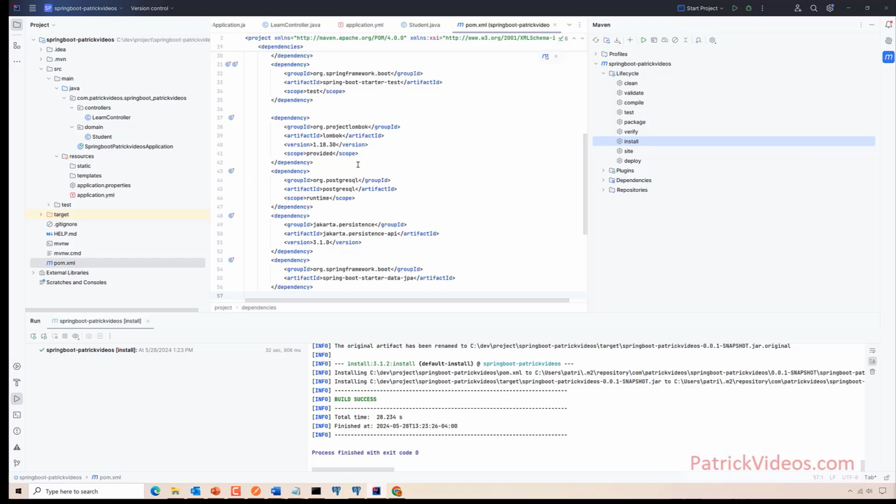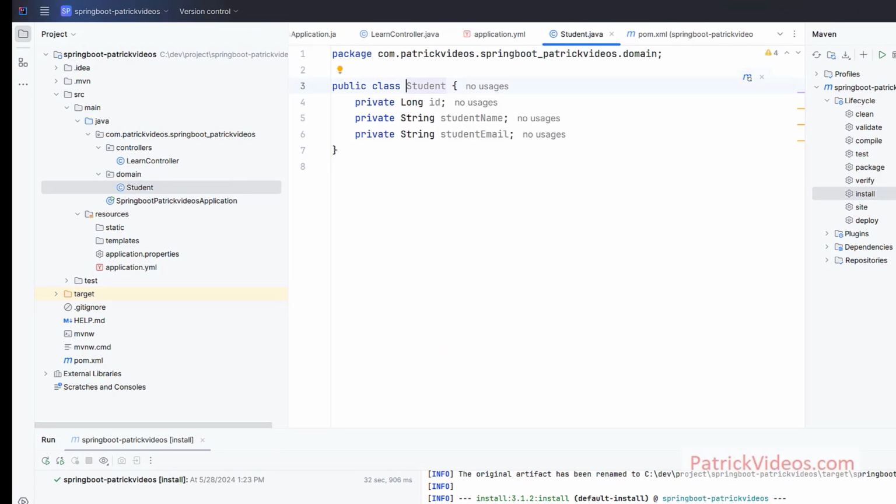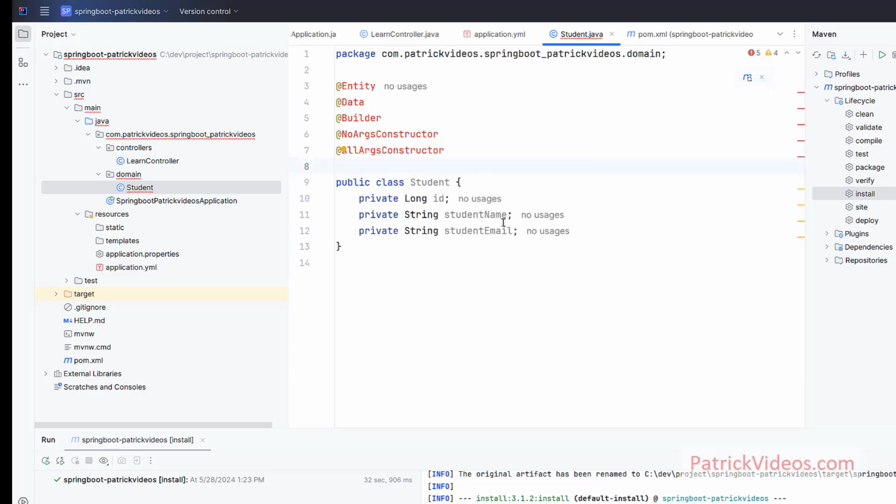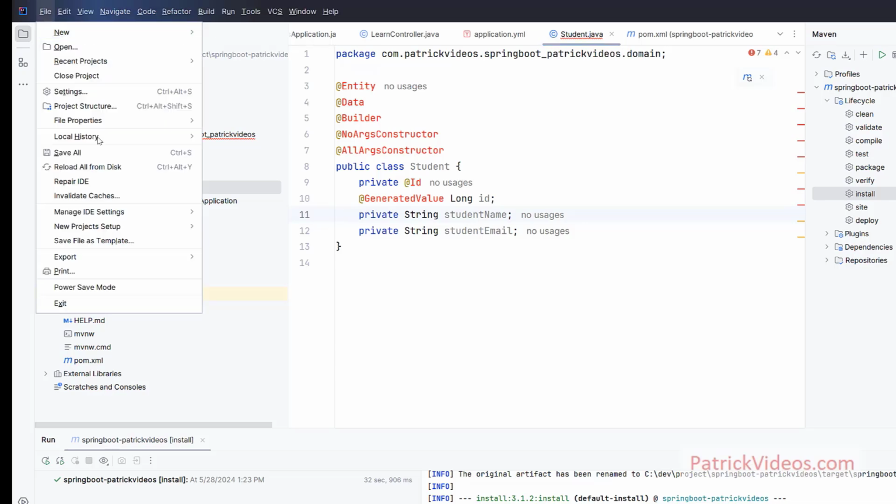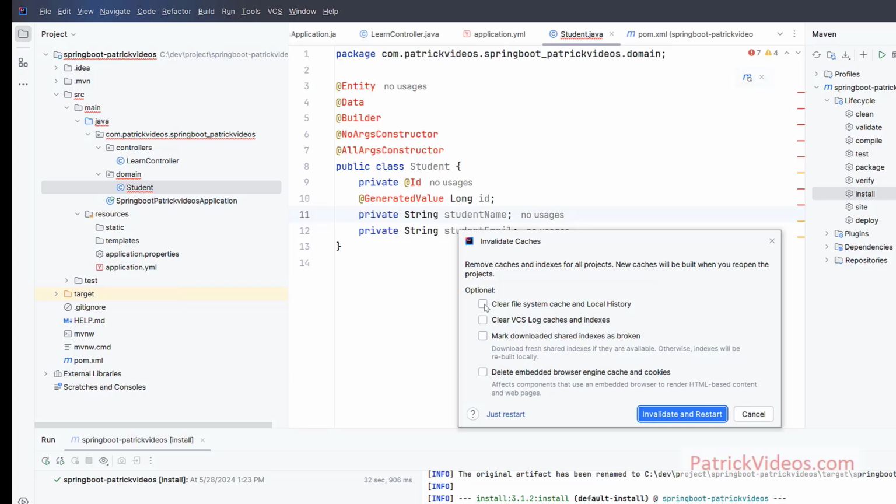So now that we have downloaded this Lombok, Postgres, Jakarta.persistence, and Spring Boot Starter Data JPA, let's go back to student. Let's go back to our student domain, and over here, right on top of the student class, we are going to paste all these annotations. And in front of this ID, we are going to have these annotations, the ID generated value, and so on. Now, what do these mean? Let's first import these. So here you can see that it's not able to pick up these dependencies. So what we need to do is go here, click on Invalidate Cache, Clear File System Cache and Local History, and invalidate and restart. Let's do that.